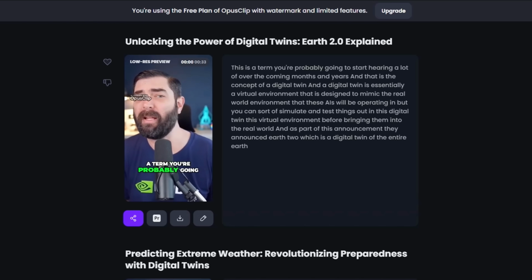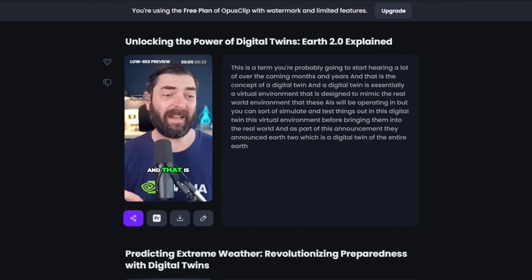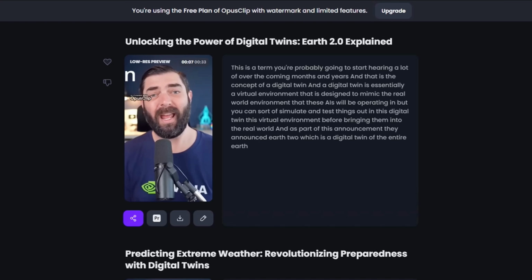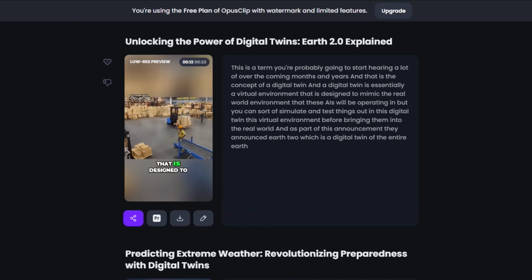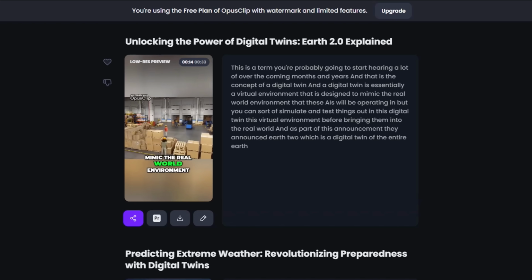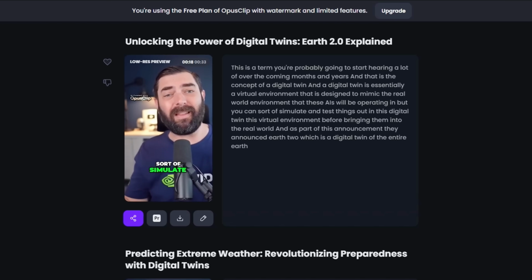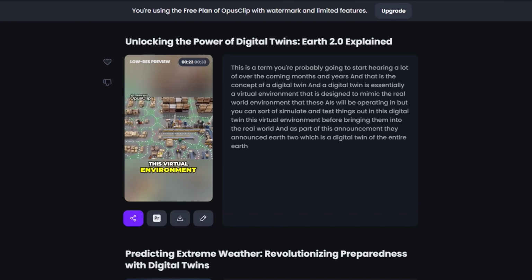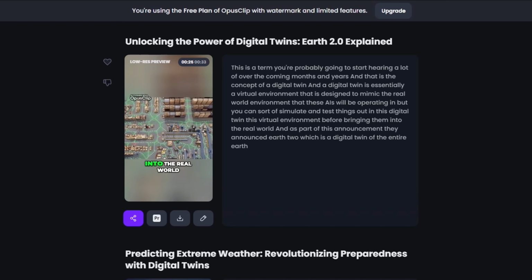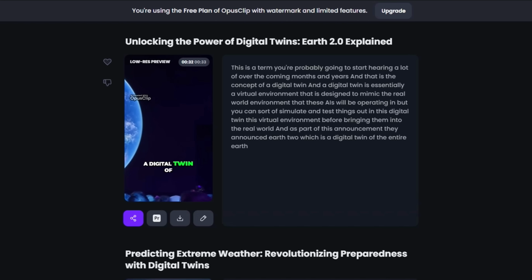This is a term you're probably going to start hearing a lot of over the coming months and years, and that is the concept of a digital twin. And a digital twin is essentially a virtual environment that is designed to mimic the real world environment that these AIs will be operating in, but you can sort of simulate and test things out in this digital twin, this virtual environment, before bringing them into the real world. And as part of this announcement, they announced Earth 2, which is a digital twin of the entire Earth.